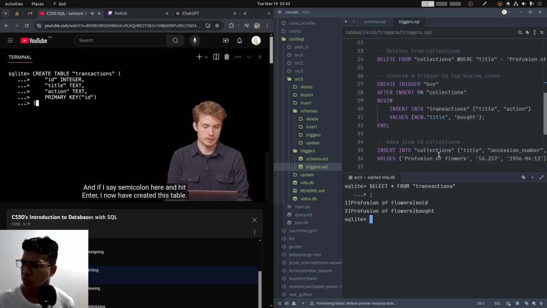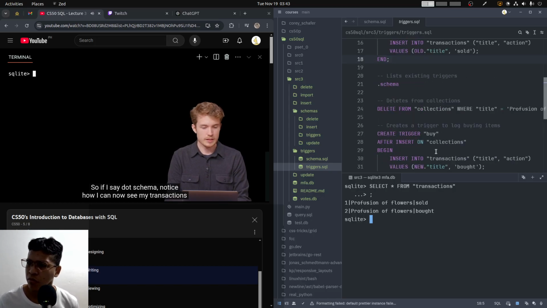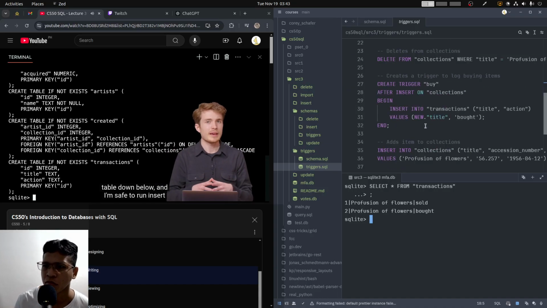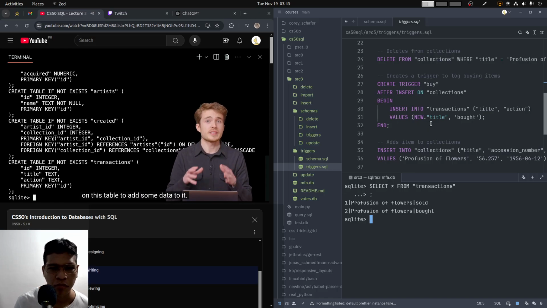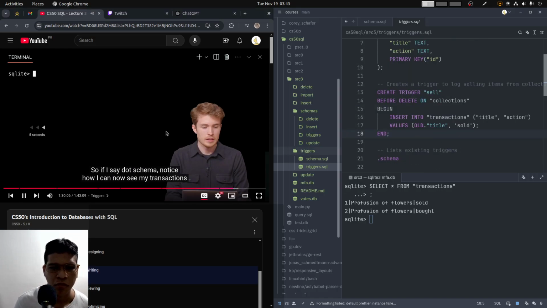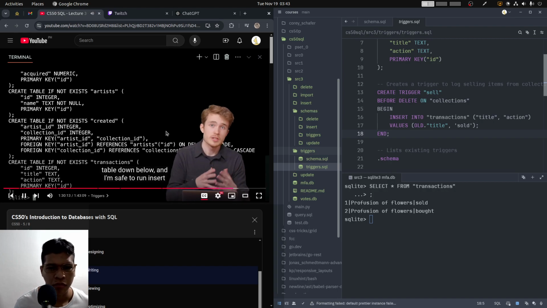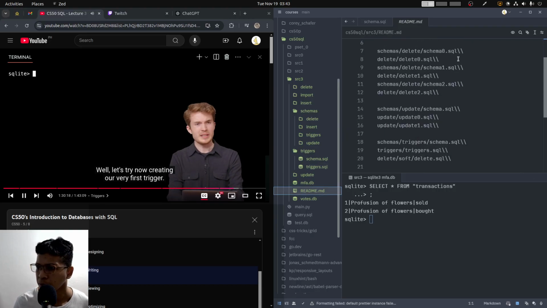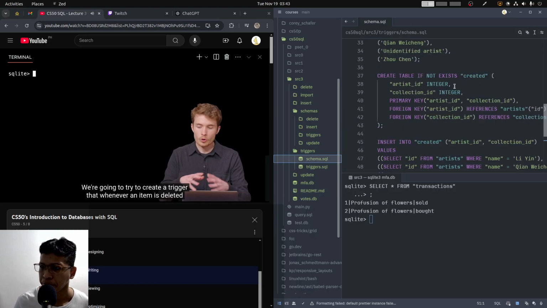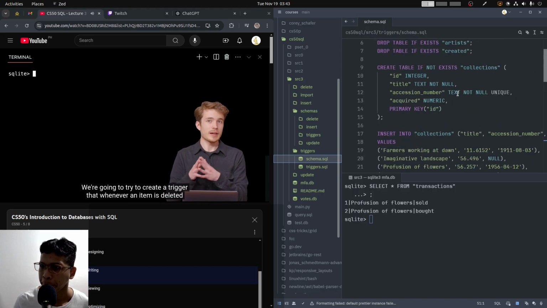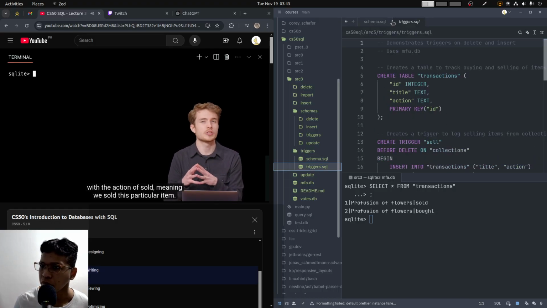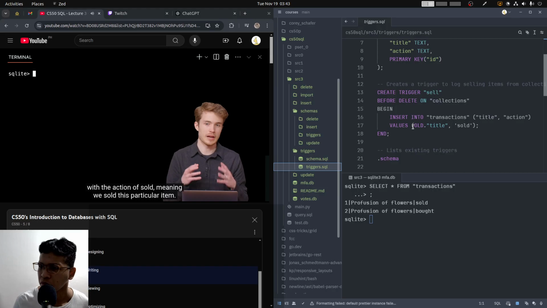And if I say semicolon here and hit enter, I now have created this table. So if I say .schema, notice how I can now see my transactions table down below, and I'm safe to run insert on this table to add some data to it. Well, let's try now creating our very first trigger. We're going to try to create a trigger that whenever an item is deleted from our collections table, we actually add it to our transactions table with the action of sold, meaning we sold this particular item.